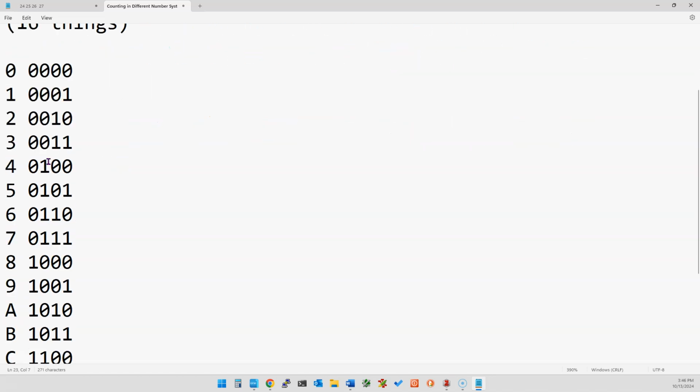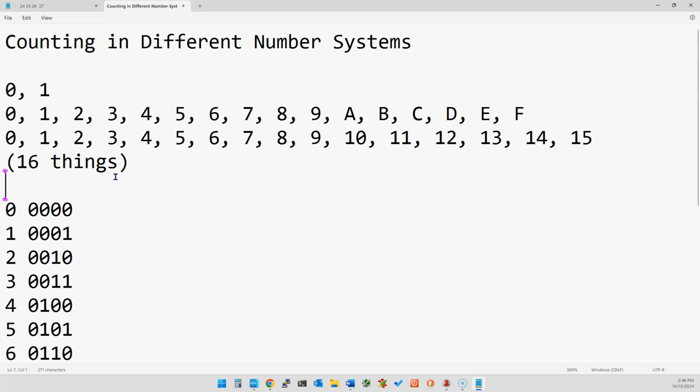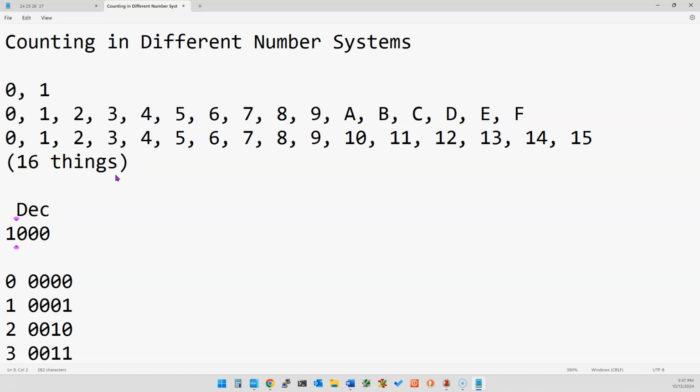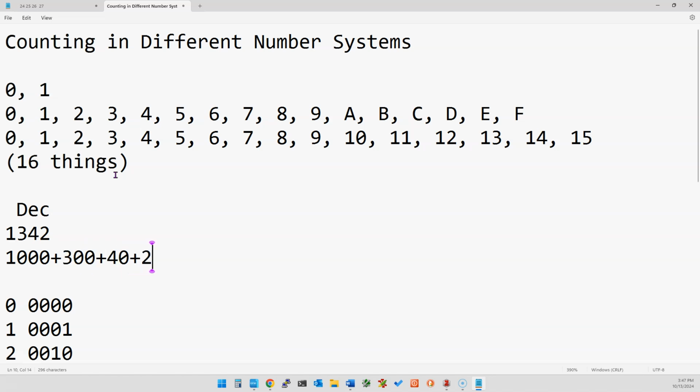So the next thing we talk about is place. Now, in the decimal world, we have a number, let's say 1,000. Okay. I have places. I have the ones place, the tens place, the hundreds place, and the thousands place. And so I can always break that out. If I have a number, let's say I had a number of 1342, I would have 1,000 plus 300 plus 40 plus 2.